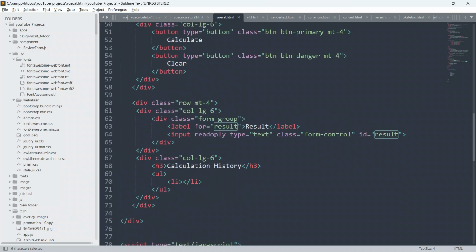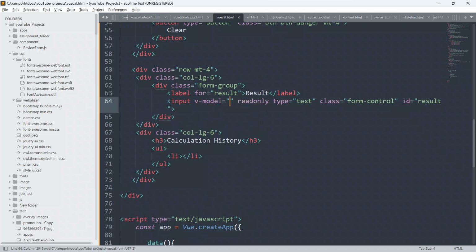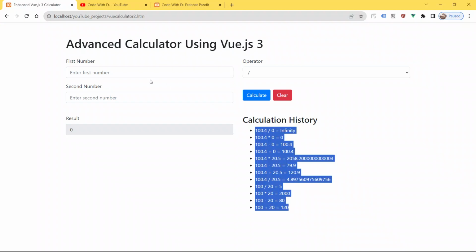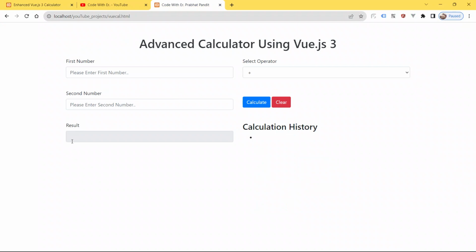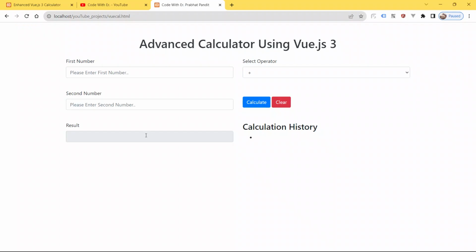So I'll just bind it here also. I'll give here v-model equal to this result. Okay, so guys, as of now, inside this result we are not able to see anything, but the moment you hit refresh on the page, you will be able to see here 0.